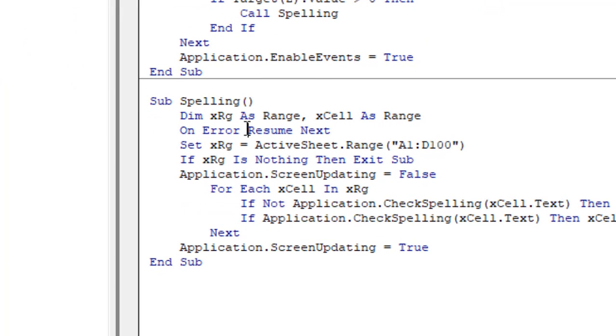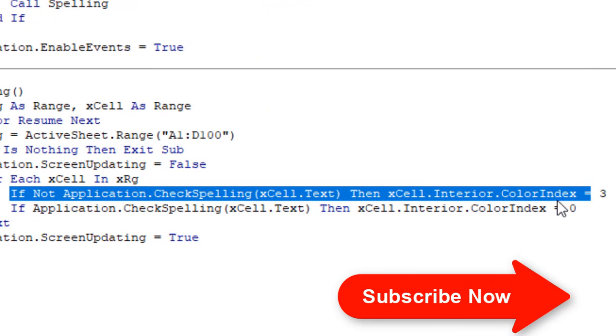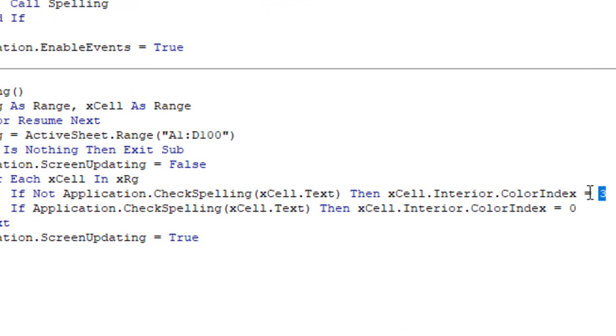Okay, and in the second part we have written the spelling macro itself. So in our macro, this is the range where we are going to check the spelling. You can see again we have cells A1 to D100. Make sure you change it according to your need. Now if it doesn't find a correctly spelled word inside this data range, it will highlight that with red color. This is the color index. Color index 3 is equal to red color. And if the word is spelled correctly, it will remove the highlight from that cell. Okay, so this is our macro and we have prepared it already.